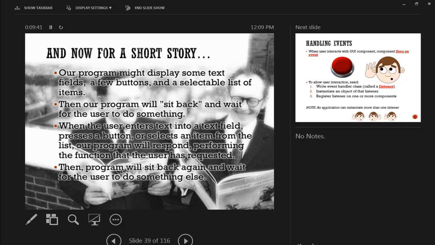Okay. The GUI is different, right? It shows up and it waits. It waits for you, the user, to interact with it. So when the user enters text, for instance, into a text field and maybe presses a button, so clicks on a button or selects an item from the list, our program will respond by performing the function that the user has requested. Then the program will sit back and wait for the user to do something else.